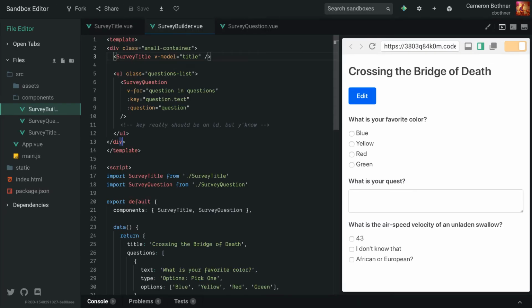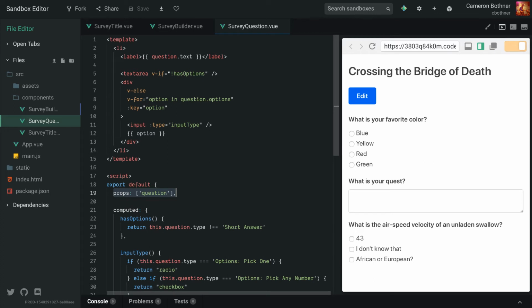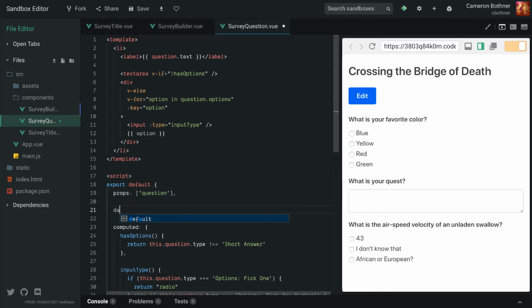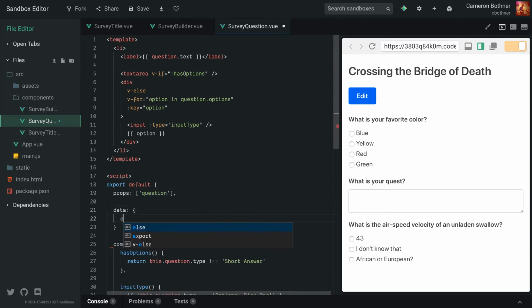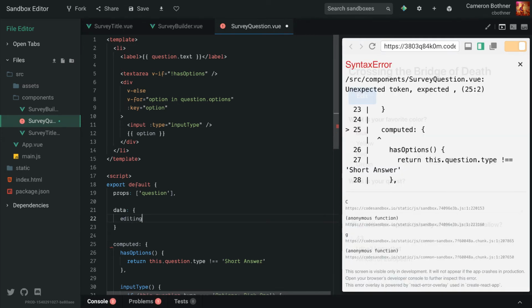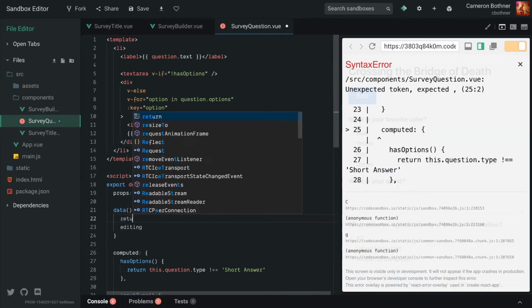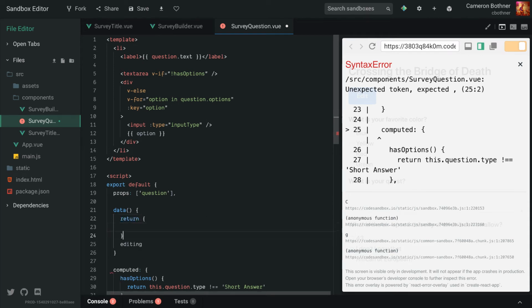So this is the one. In survey question, we're going to do like we just did, and we're going to add a piece of data, which is going to be called editing. Again, that has to be a function that returns the default, and the default is editing: false. Just getting my formatting all good. Trailing comma. Cool.